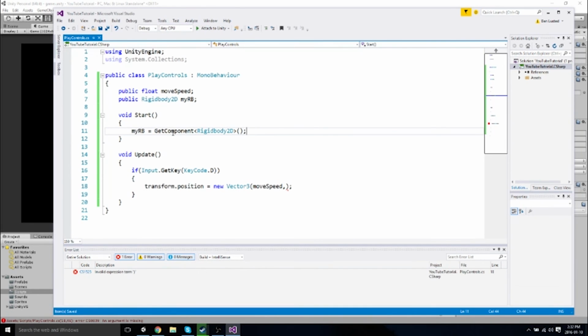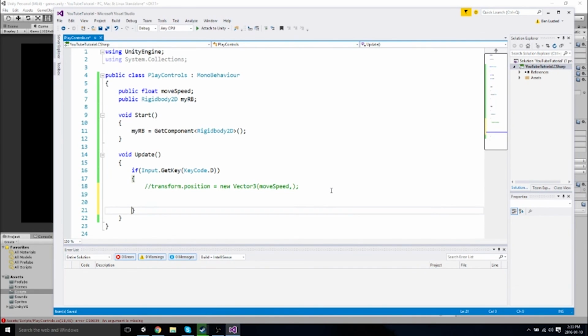Invalid expression term. Where are we at here? Oh, here we go. Oh, that's what it is. Okay, so we're just going to comment that out. And quick tip, most people know this, but 2 forward slashes is a comment, and you can write whatever you want in here and it will not be read by the computer. So we're going to comment that out real quick.